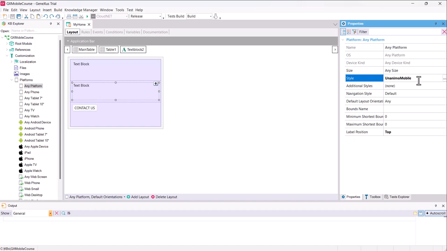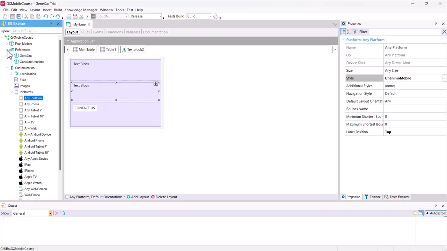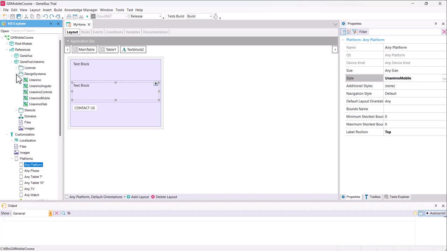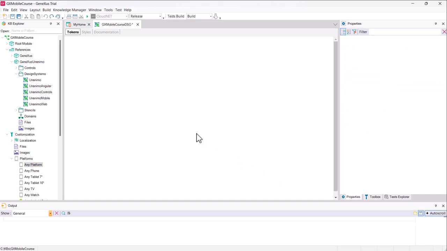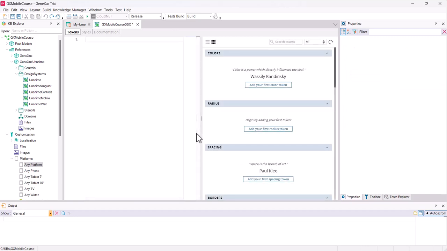Unanimo is already a design system, the one predefined by Genexus, created in the Genexus Unanimo node. It's the one that by default will take control of the design of the entire application if we don't define something else. As we're going to develop from scratch, we'll create a new object of design system type that will apply the styles to our native application. We'll call it GX Mobile Course DSO, and we'll indicate here that this design system must inherit from the definitions of the Unanimo Mobile design system.